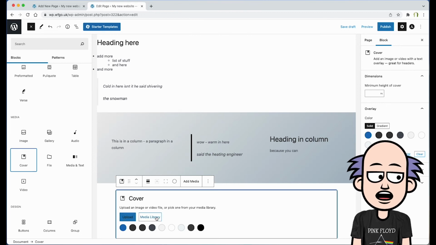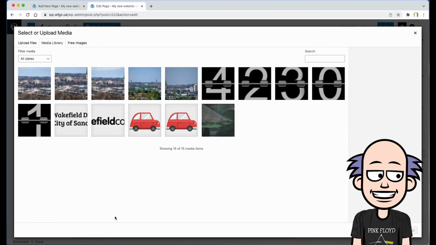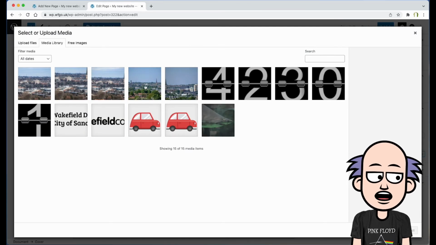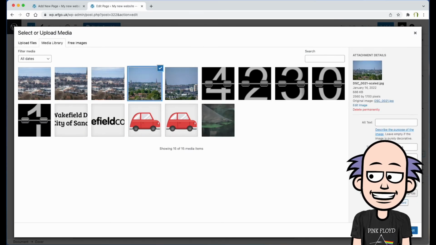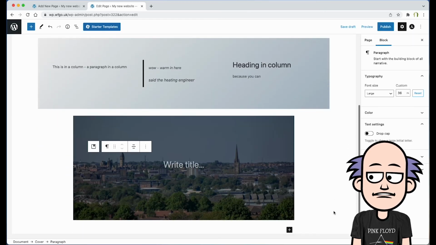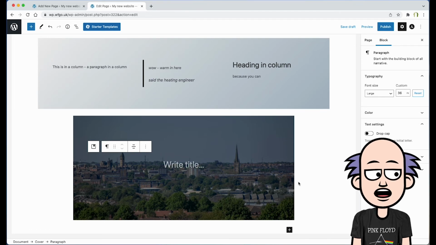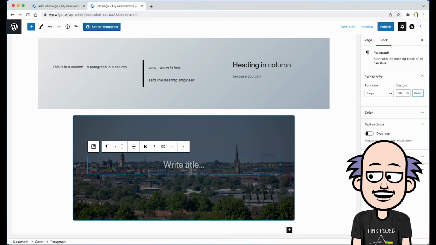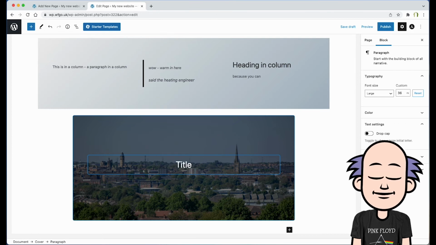media library, which allows me to look in the media library, and that's what I'm going to do. There is a picture of the skyline of Wakefield just ready to be used, and the clever thing is, look, I can put a title in there, and I can also put some copy.